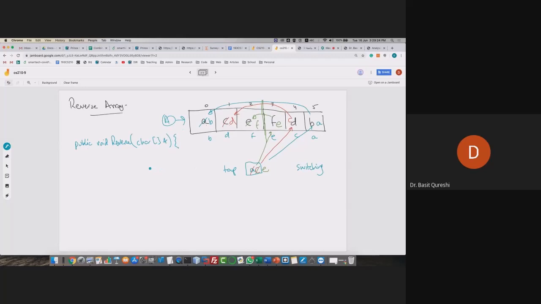Okay. Now we need to get the size of the array. So I'll say integer n equals a.length. Okay, I need to define this temporary variable. So we're going to say character temp. In the beginning it could be empty. Next, what should we do? Can we use a for loop?